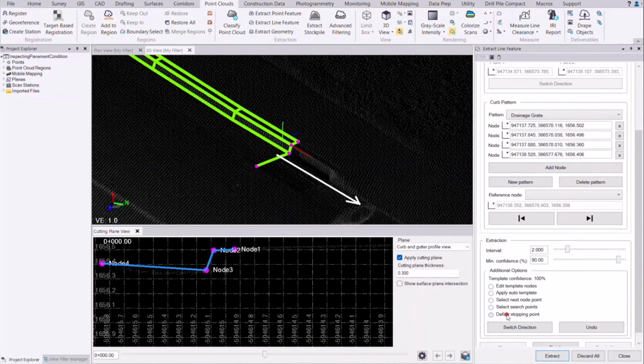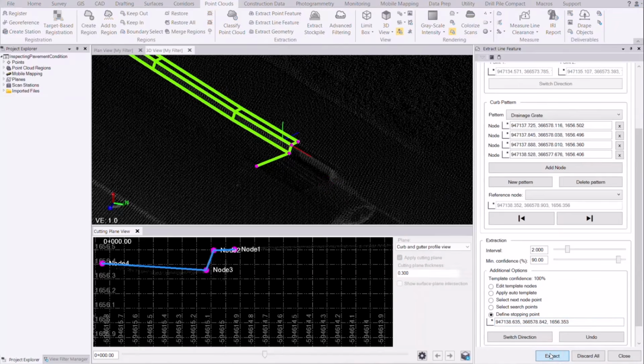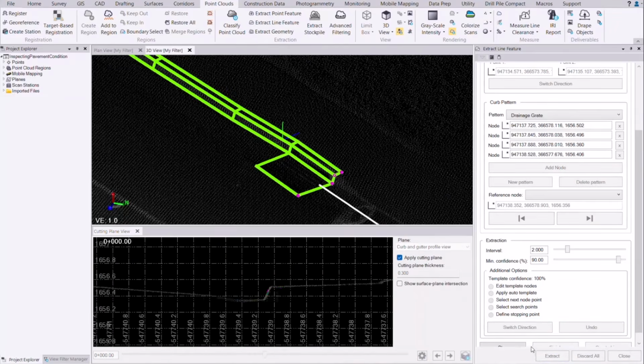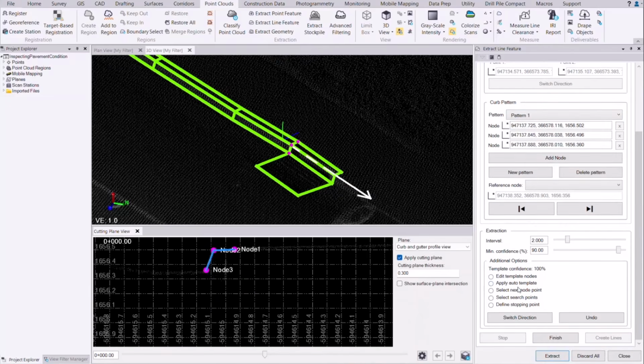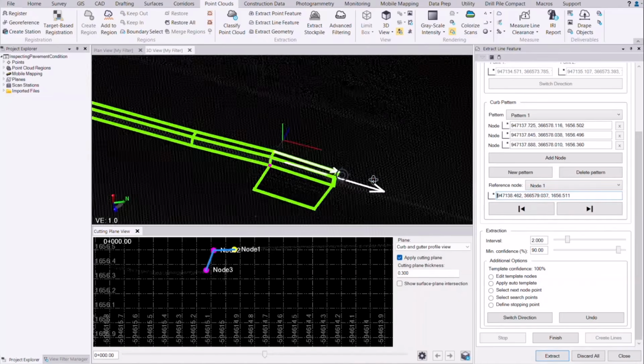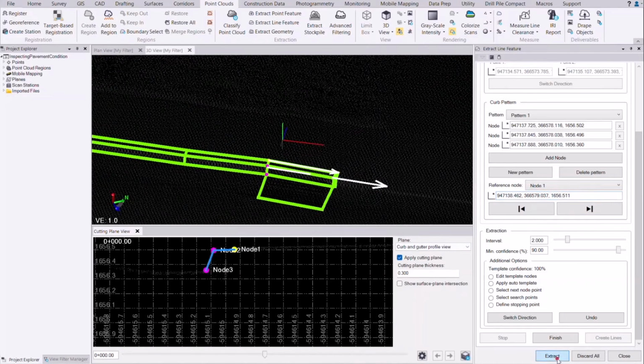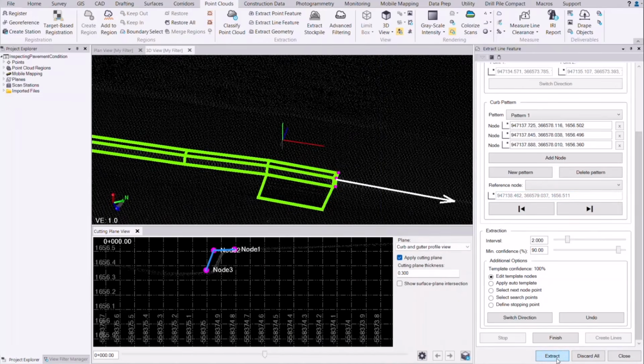Next, define your stopping point at the end of the grate and click Extract. Now that we've cleared the obstacle, just simply go back to the drop-down and select your original standard pattern, Pattern 1. And then to ensure perfect alignment, select a reference node to snap the template back into the existing curb line. So click Extract and the software automatically connects the two templates.